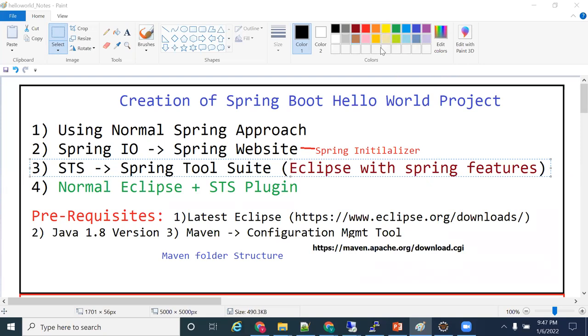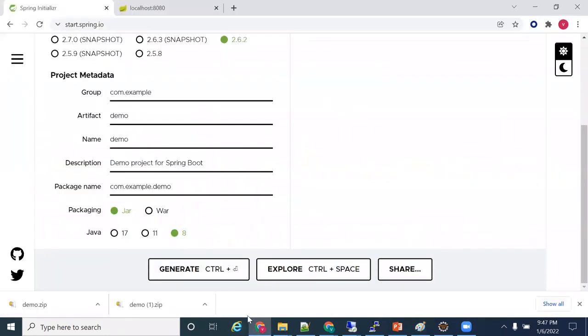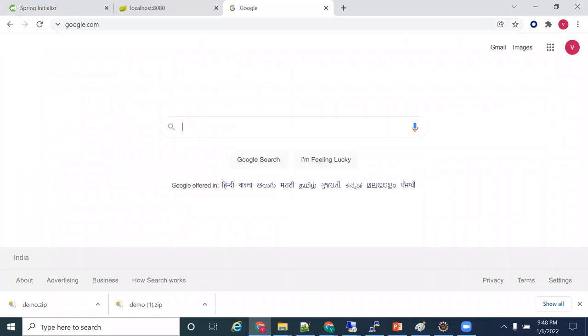Fine, right. Now, next one is STS. STS stands for Spring Tool Suite. This is also one more Eclipse. Sir, how many Eclipses will I download? You need not download this. STS is not at all required here. But if you want to try, you need to download STS. STS is nothing but similar to Eclipse, but that Eclipse has Spring features.